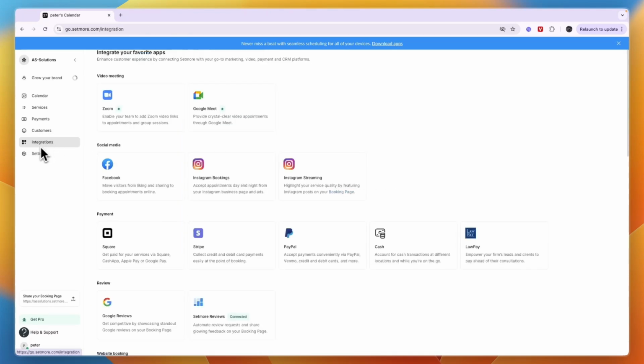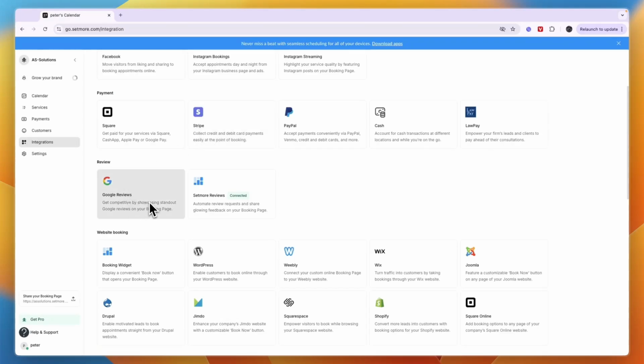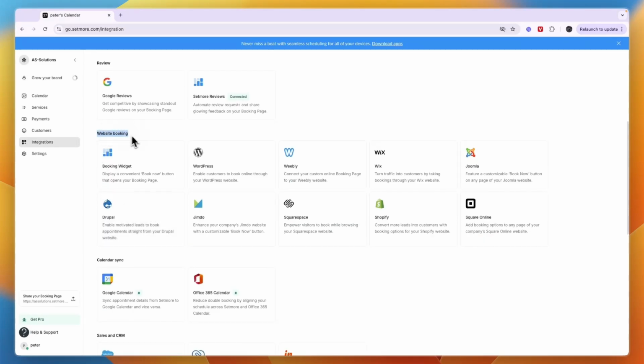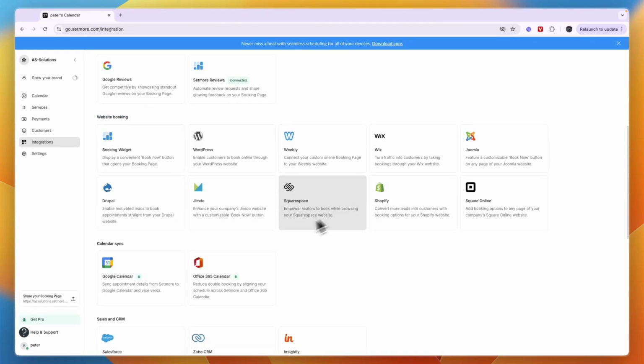Now in the integration section, you can also integrate with video meeting tools such as Zoom and Google Meet. So if your meetings are online, then I recommend doing that. And you can also set it up with Google Reviews. You can add a booking widget to your website on any of these right here. So that includes Squarespace, Shopify, Wix, and more.